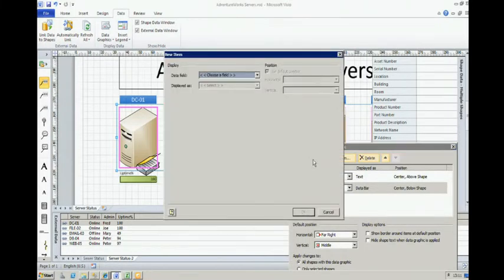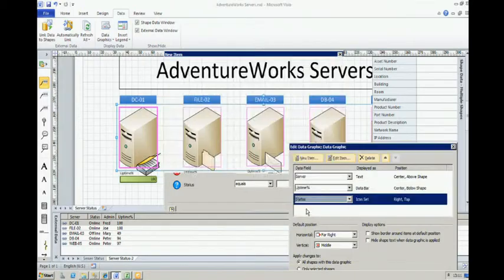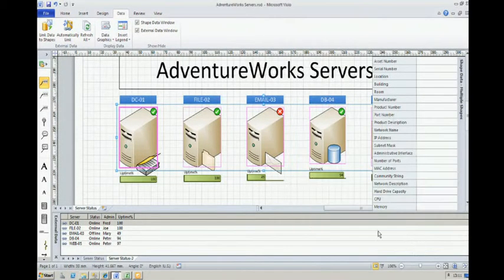One more, the status of the server will be shown. You have a choice here. You could color the shape, but I'm going to use an icon set. And so if it's online, it'll use this icon, and if it's offline, it will use this icon. All right, and we can see the email server is presently offline.